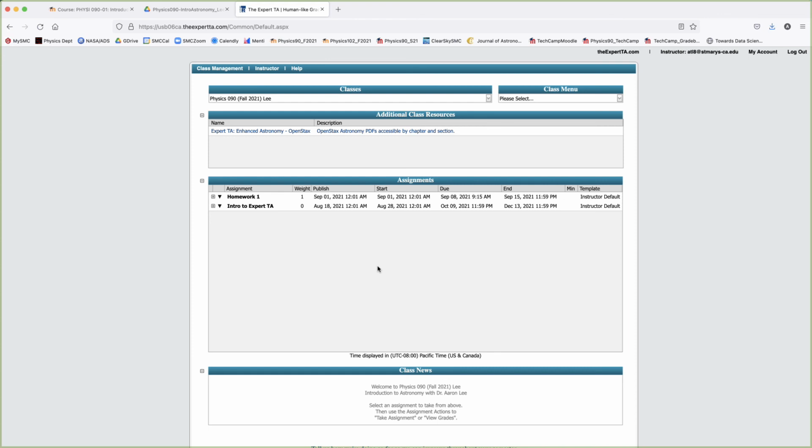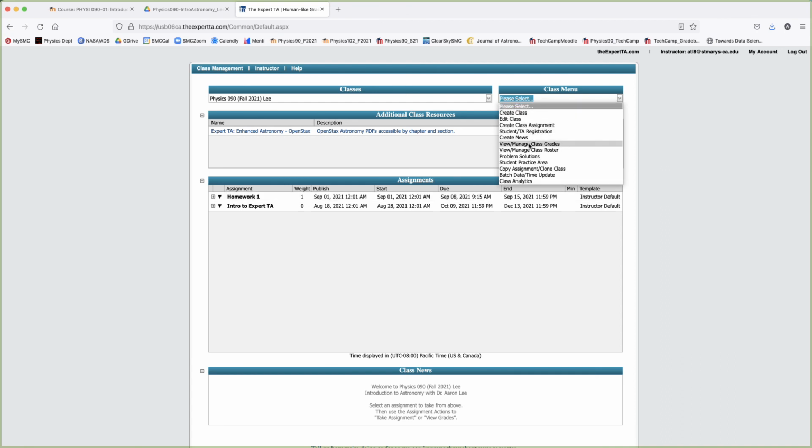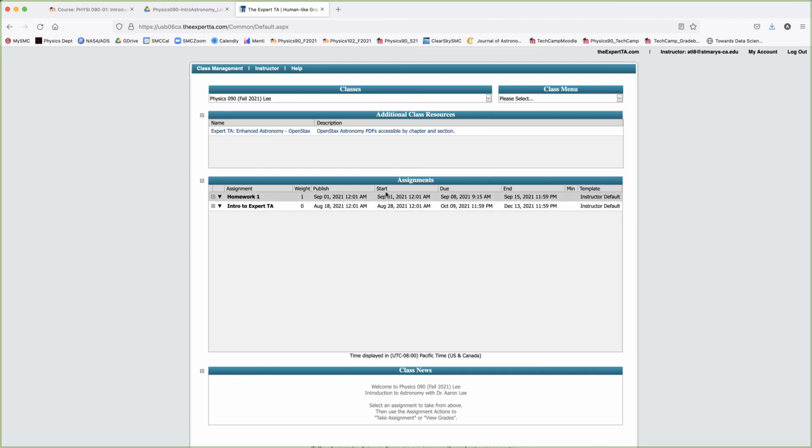All right, hopefully that was helpful, and then you can log out. From the class menu, you will see different things, but there should be some sort of grade book, class grades thing where you should be able to see your grades in ExpertTA as well. Most of this other stuff you either will not see or will not be relevant for this class.